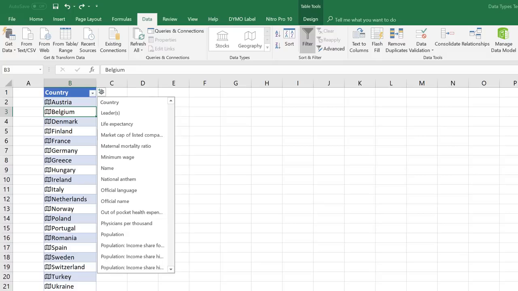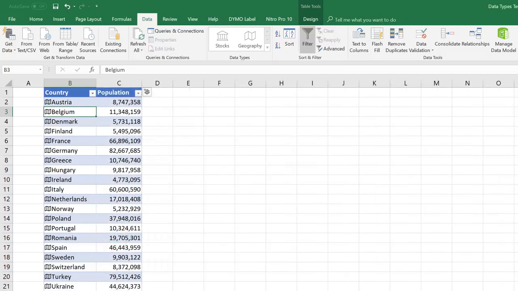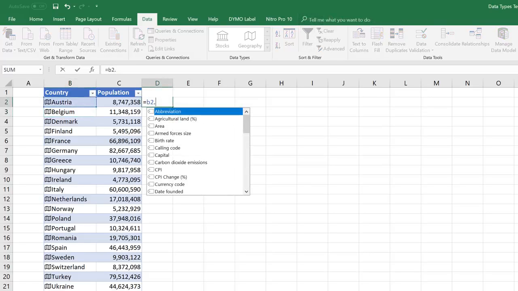In this case, I'll add the population for each country. Note that Excel didn't just copy that data out of the cell, it actually created a formula for you. All the data available in the new data type is calculation enabled. This means that you can write your own formulas referencing any of the fields available in the new data type cell.